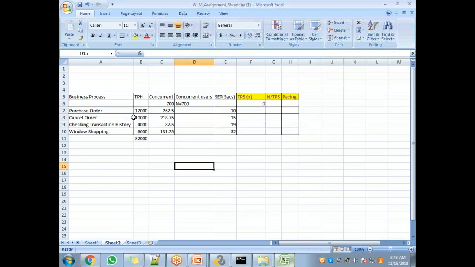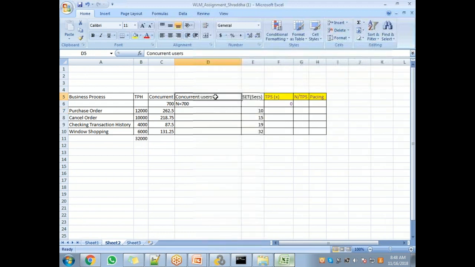Okay, so watch carefully. First, you have to break down the concurrent users. You have a total of 700. This is already broken down here, but I would like to break it down again. How can you break it down? First you add all of them, which is 32,000. You add all these transactions per hour, and it is 32,000. How do you break it down?